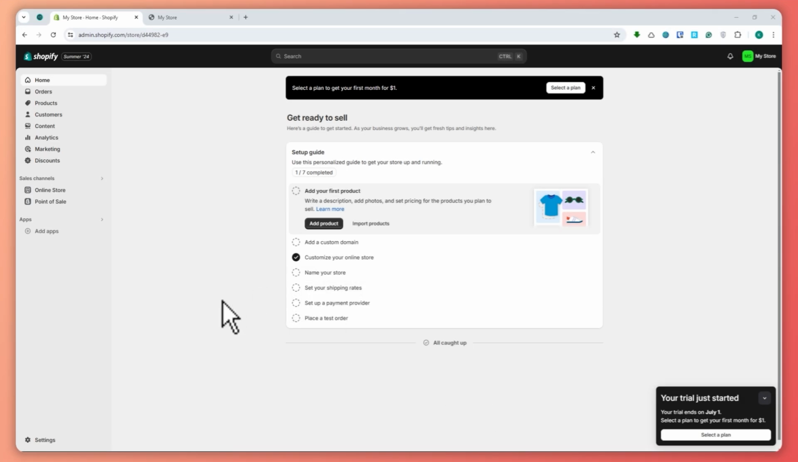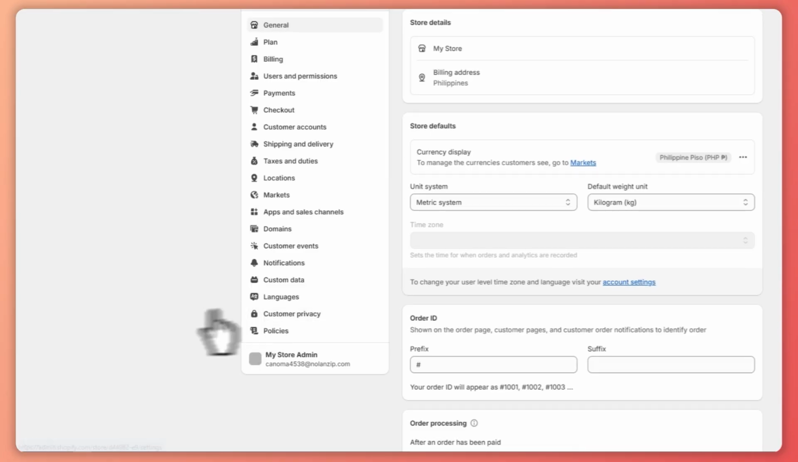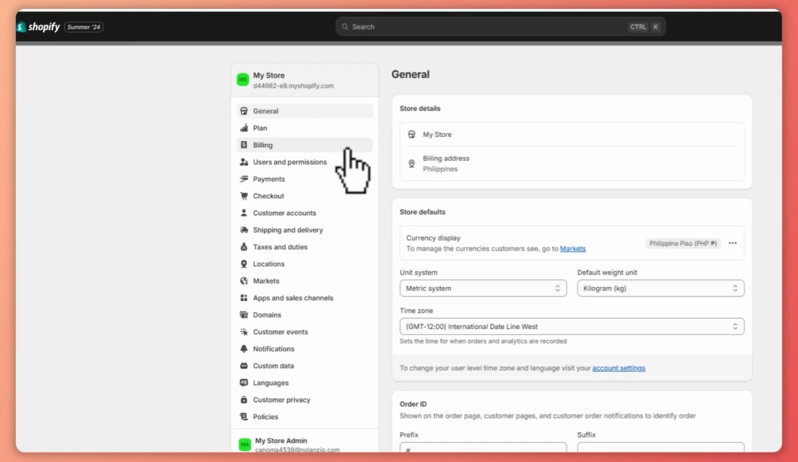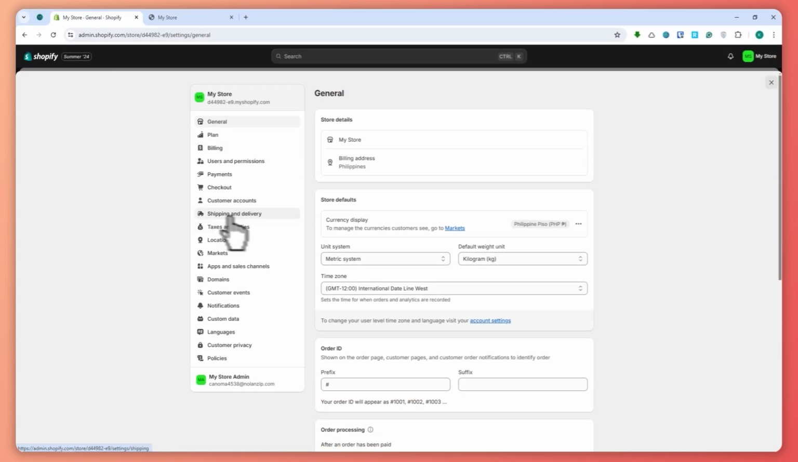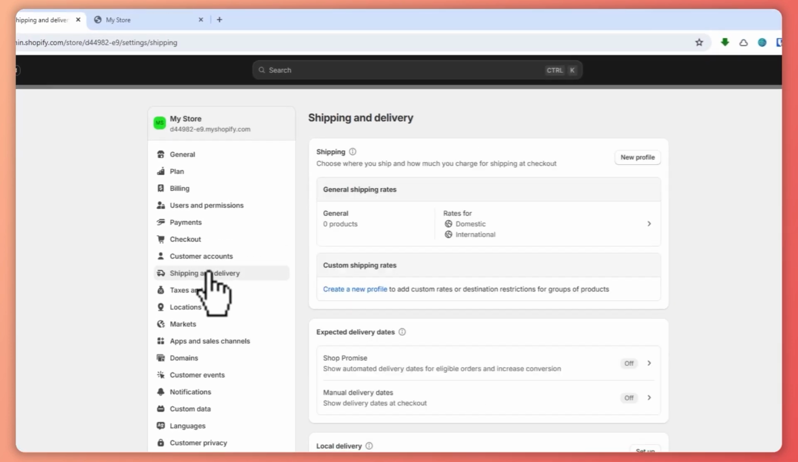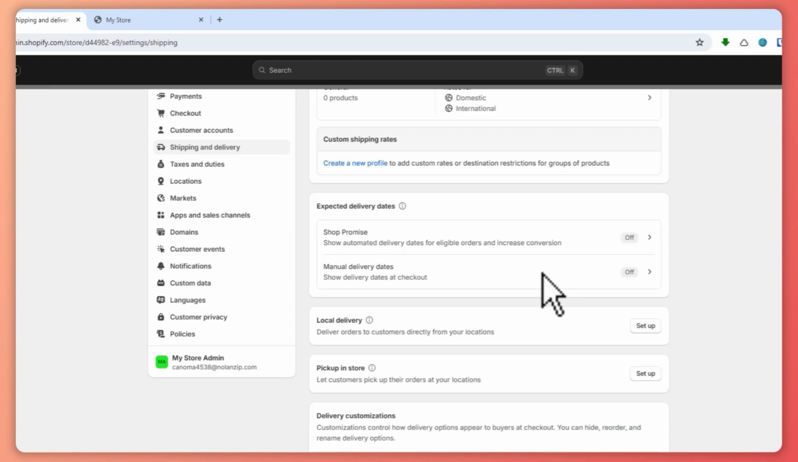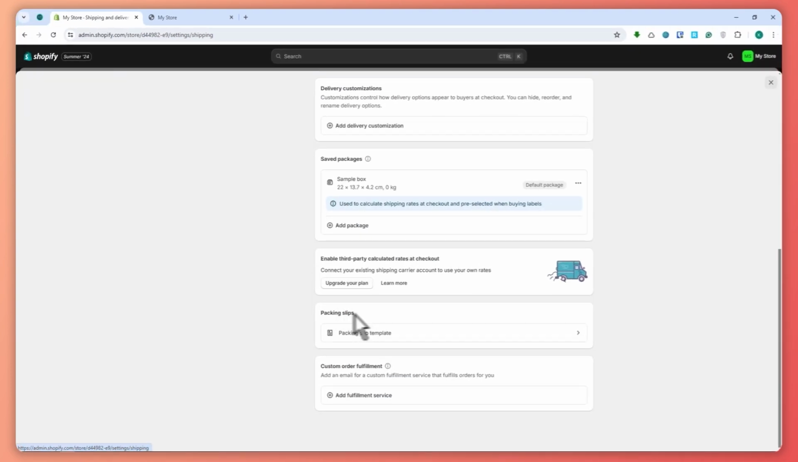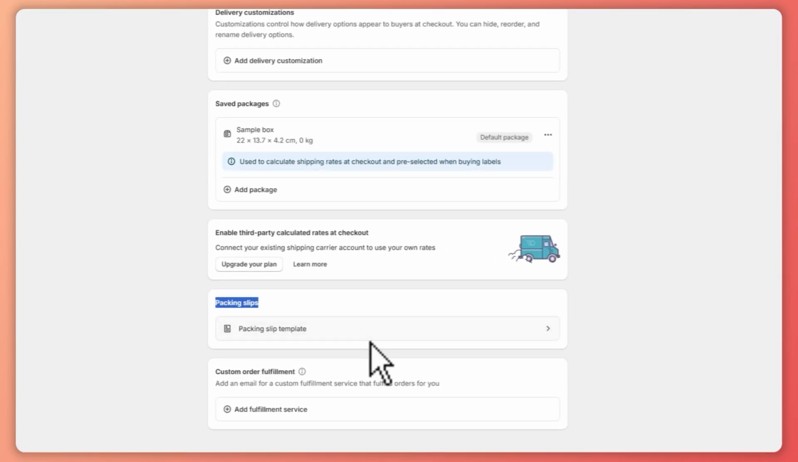So here we are in Shopify, and from here what we're going to do is click here on settings. Once you're in the settings of your store, you want to go into shipping and delivery right here, because this is where you would be able to see the billing address. Once you're here, scroll all the way down until you see packing slips. Click here on the packing slip template of your store.